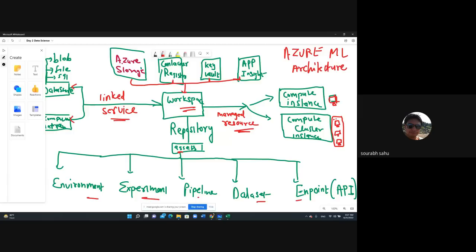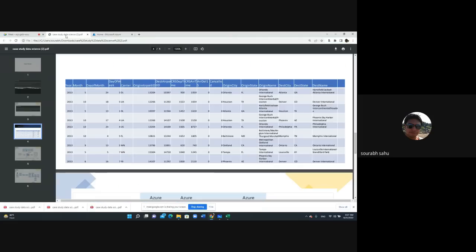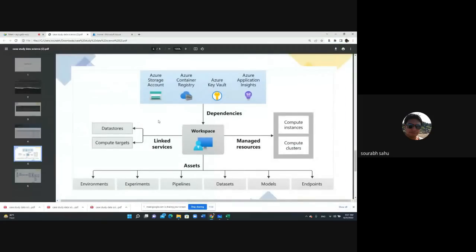So this is the Azure ML architecture. You can see in this diagram that you have workspace, linked services, assets, managed resources, and these dependencies: basically Azure Storage account, Azure Container Registry, Azure Key Vault, Azure Application Insight. All this is called Azure Machine Learning Architecture. Now let's dive into the actual project.